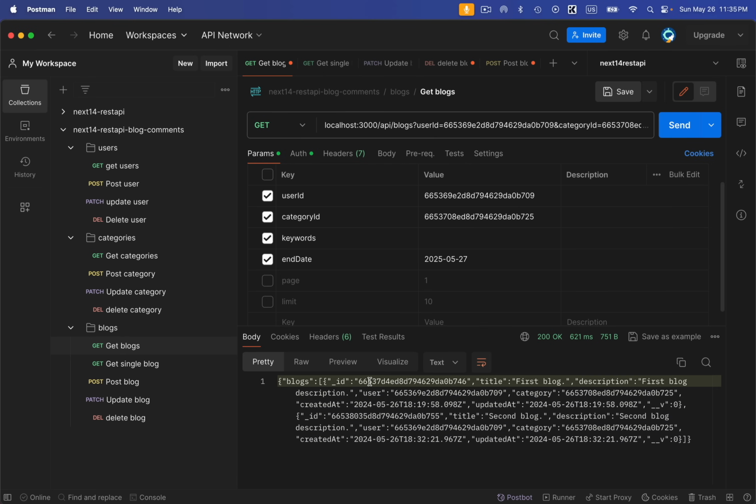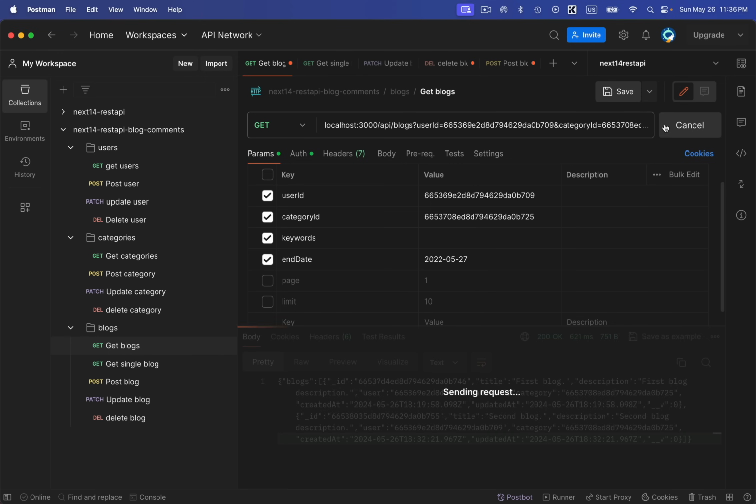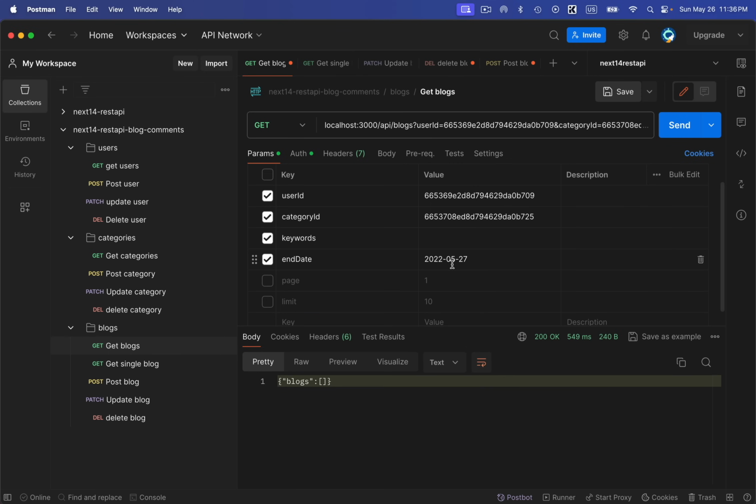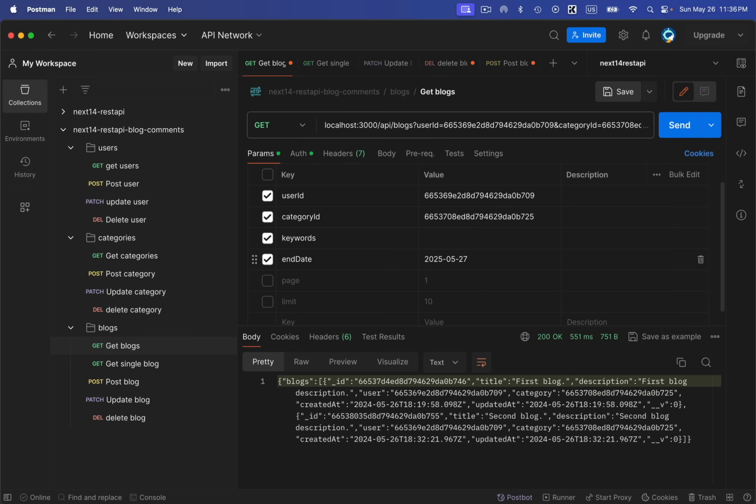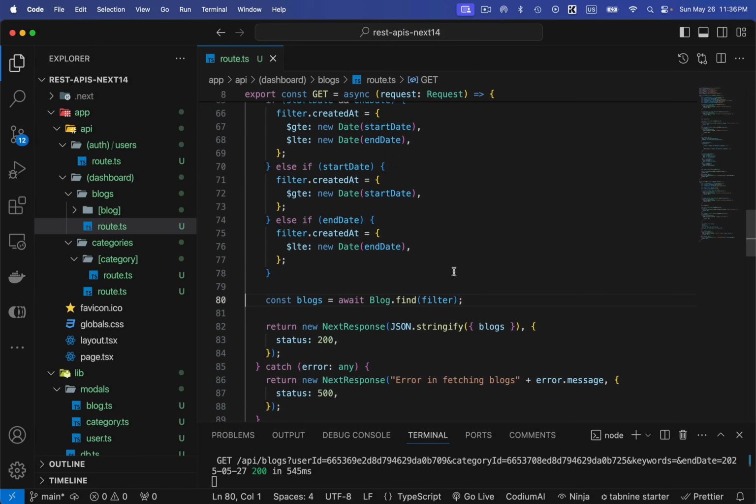So you can see that the 2 blocks are returned because all these blocks were created before this date. And this is why I've added this end date. All right. And if I change the year, let's say 2022, I hope that it's going to return an empty array, because before this date, there was no block created. So let's hit send. Yes. So there was no block. So for our testing purpose, let's add 2025. All right. So now this is how it is returning the response.